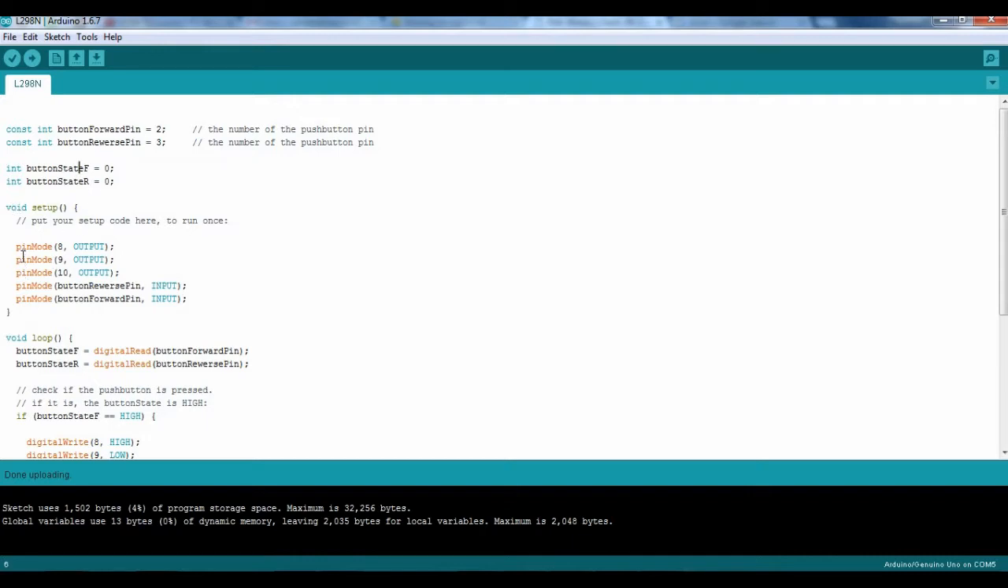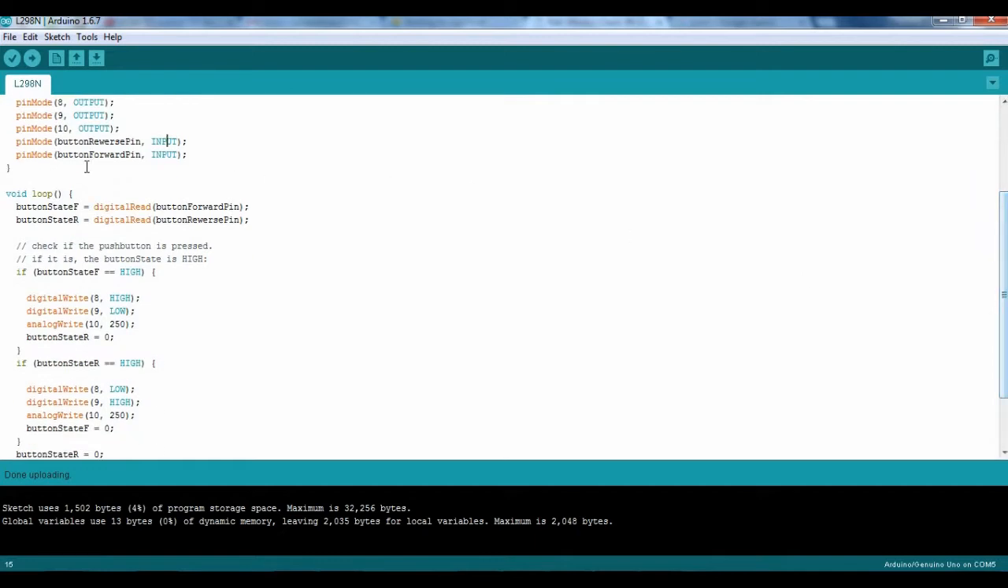In setup, I'm going to use three pins as output, 8, 9, and 10, and 2 and 3 pins as inputs, getting input from the button states. And in loop I am getting the states for both buttons.